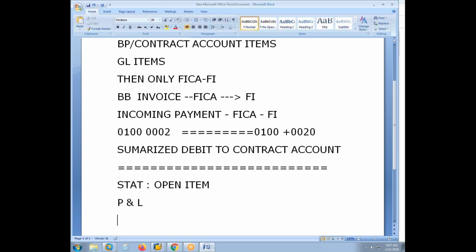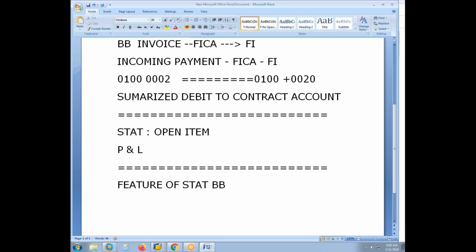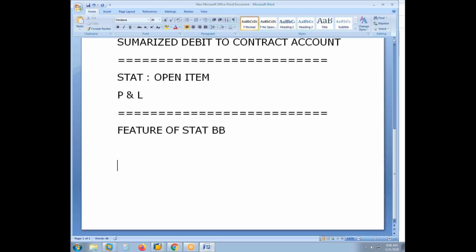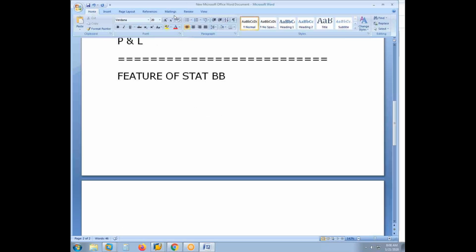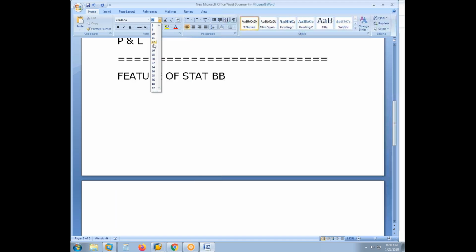In the case of statistical budget billing, we are going to see how the statistical posting will happen. Now, what is the feature of statistical budget billing? In what way is it different? There are some similarities, but there are also some differences. So what are the differences and the comparison? We will see. So first, let us look at the comparison part: how do they compare? Partial budget billing and statistical budget billing. What is the comparison?